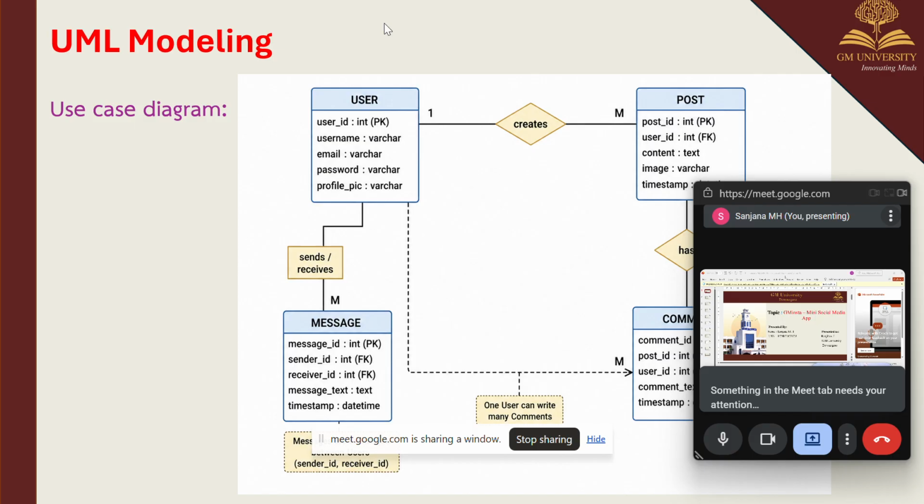Here, in the user entity, the attributes are the user id, username, email, password, and the profile pic. User id is the primary key. It is a unique id for each user. Next, username is the name of the user. Next, email is the user email. Password is the login password which is given by the user. Profile pic is the profile image.